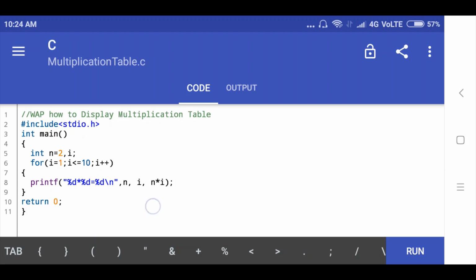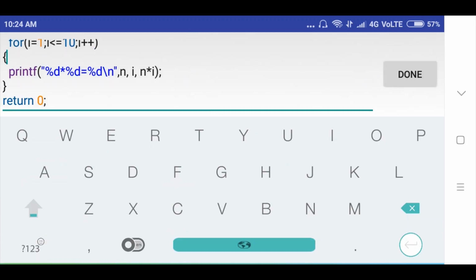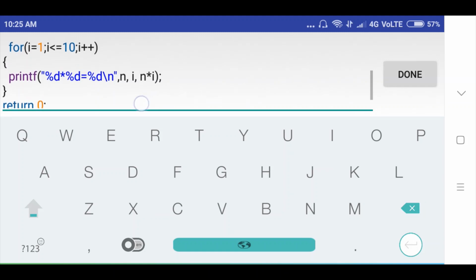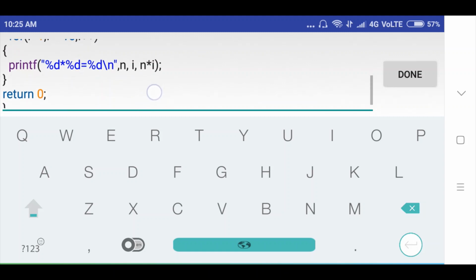Now see here, %d into %d. I will use %d to print an integer number, then is equal to %d slash n, comma n into i. So in the first location we need to display n value, which is 2. Then in the second location we need to display i value, 1, 2, 3 up to 10. Then in the third place we need to display n into i.